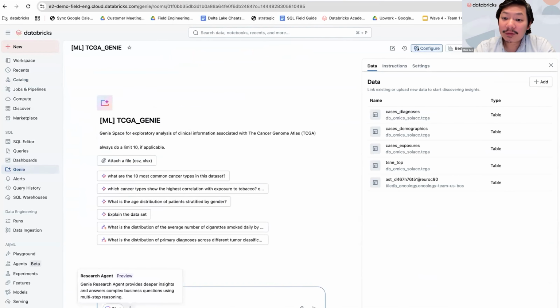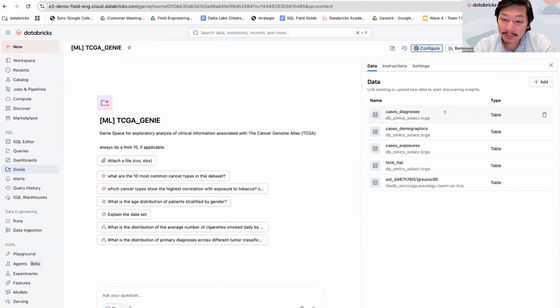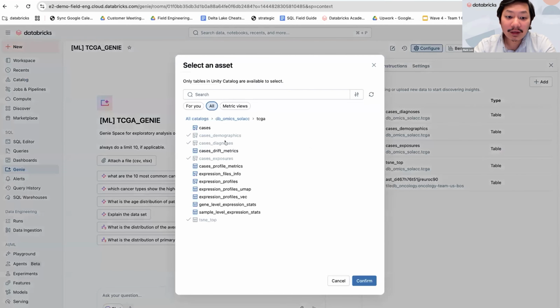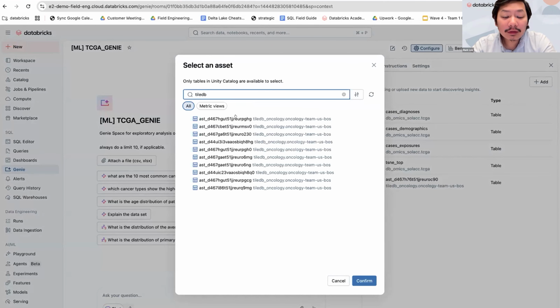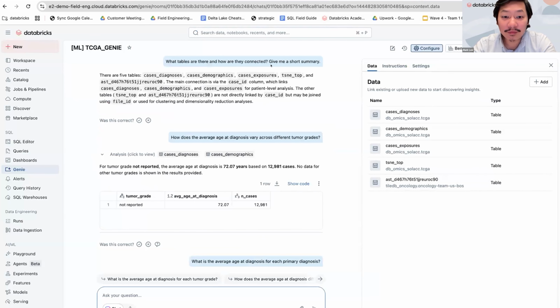So if I go into this configuration, I can pull in a lot of information associated with different data sets that are available. For example, I've pulled in case diagnoses, demographics, and exposures from what is known as the cancer genome analysis, and I can even add TileDB data here as well. So if I go here, and I go to TileDB, I can see I can pull in any of these particular data sets I may want to pull in, so I can confirm this one for this particular edition. Now, for the purposes of this particular demo, I already had some generation off of this one.